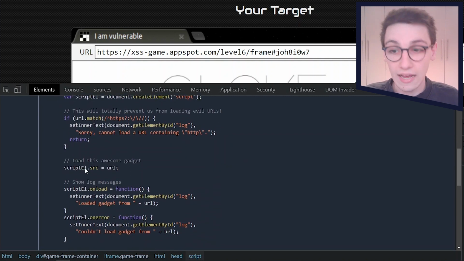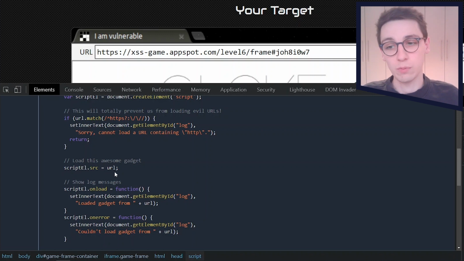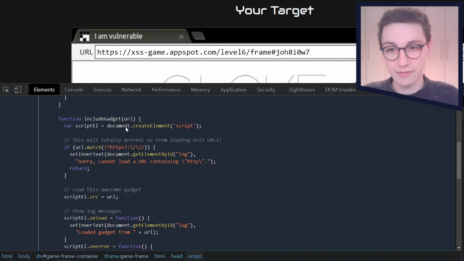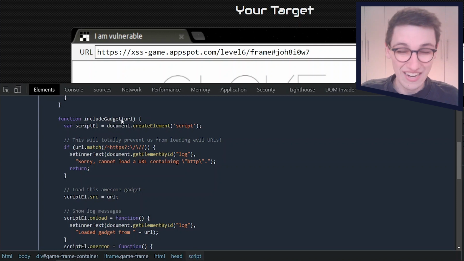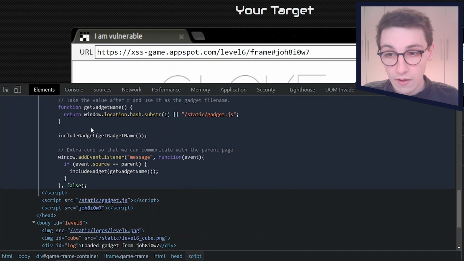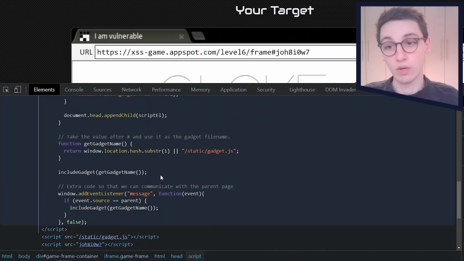So scriptEl.src is equal to url, and the script element is, well, a document.createElement of script. Now, our URL is a parameter to that function, includeGadget. So where does includeGadget get used? Well, all the way below here, we see that includeGadget is being used with getGadgetName. Okay, getGadgetName. What is getGadgetName?